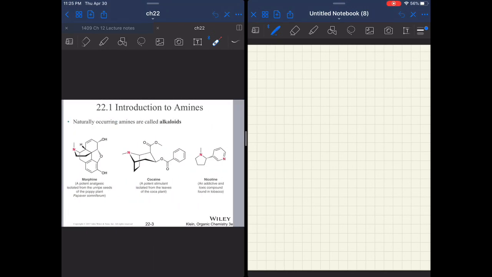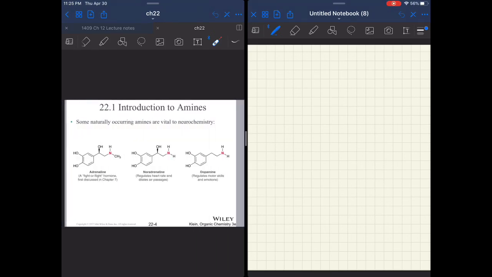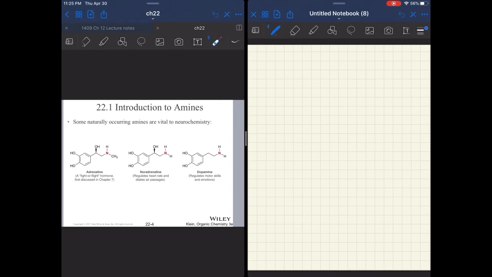There's plenty of naturally occurring amines. If you've ever heard the term alkaloid, that is referring to an amine. There's amines present, as you can see here, in a wide variety of drugs. Just like any functional group in this book, they're present in all sorts of areas. So here's another example of some biologically important neuromolecules.